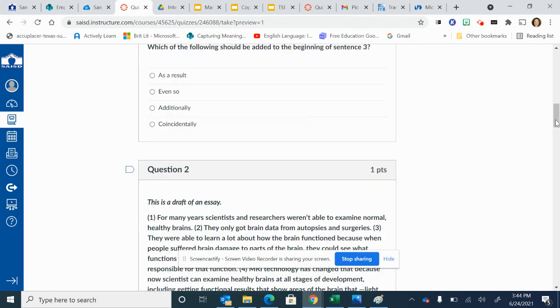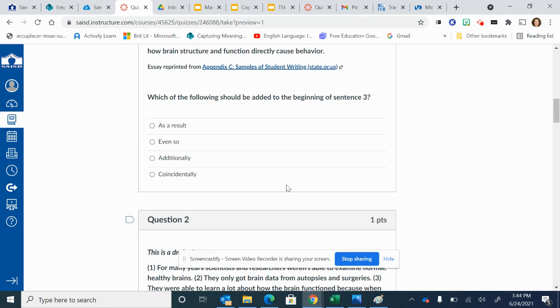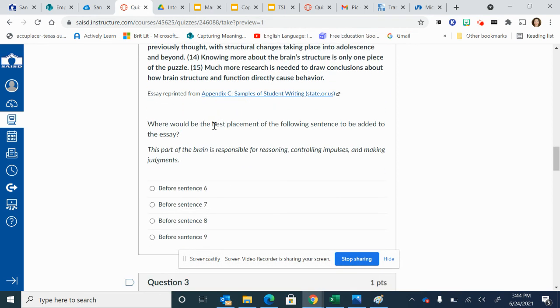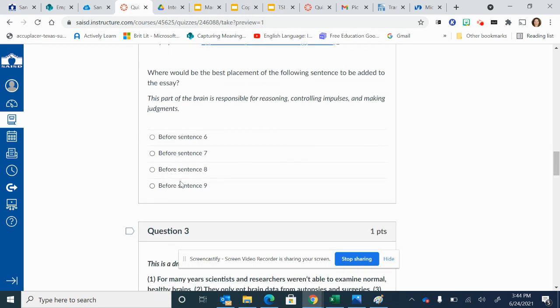Let me find that. Okay, and you'll see this one also has what should be added, because that's a very popular question. All right, so this one is, what would be the best placement for the following sentence to be added to the essay? You get this, and then you have all these different potential spots where it could be. So what I would instruct the students to do is look at these sentences and see, is there a relationship between this sentence and sentence 6, between this sentence and sentence 7? Where do you see, does one sentence add information? Does it make sense? Does it follow logically?